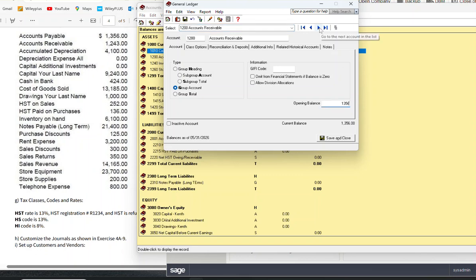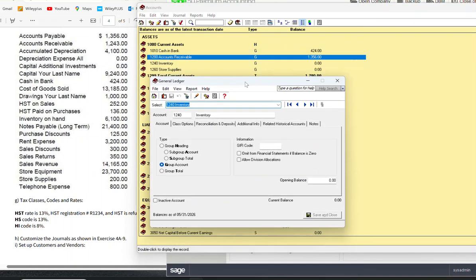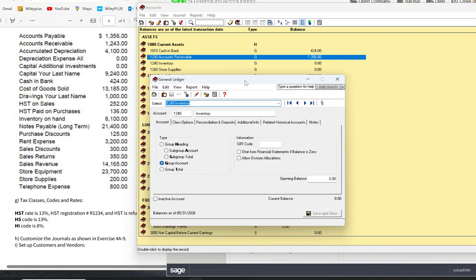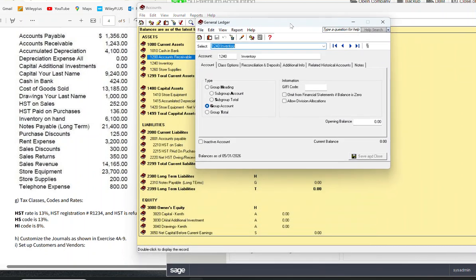So I'm going to do that. I go to my next one. My next one is my inventory. The system automatically remembers that I don't need to add anything to the subtotal or to the T accounts, but we needed to remember that the balance in my inventory was 6100, and I'm going to add the 6100. Then go next.